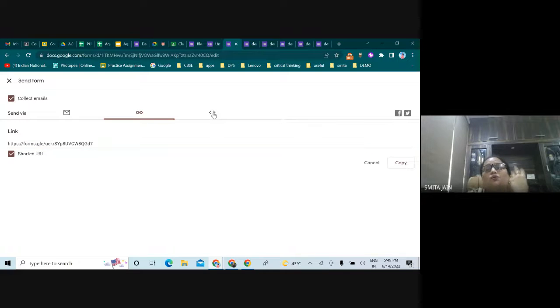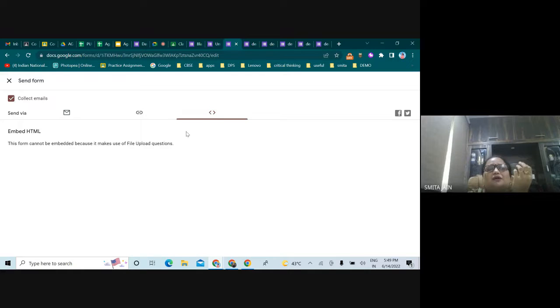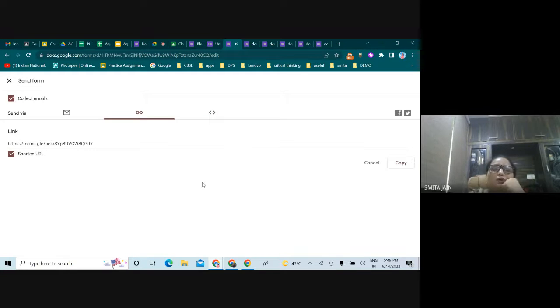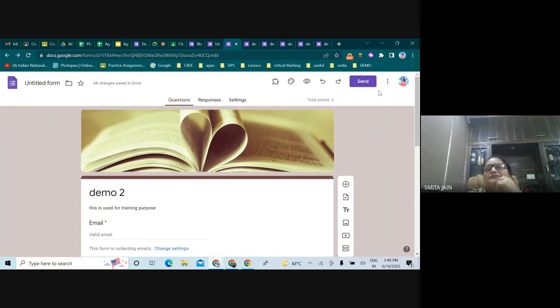If you want to embed this form in your Google Site or somewhere, you can take the HTML code and embed it in the Google Site anywhere you want. So this is the code here. Now after this, can you see the 3 dots here?